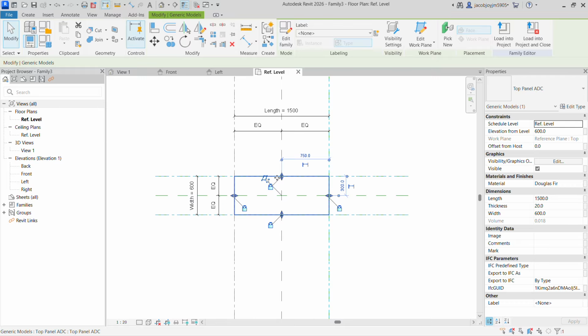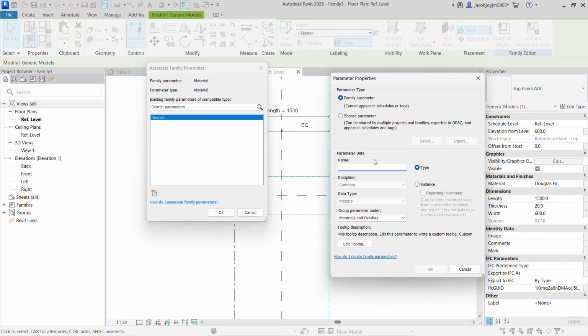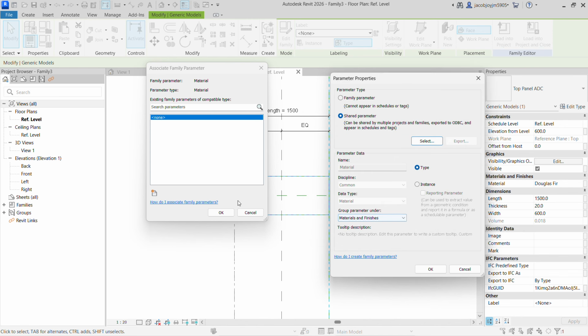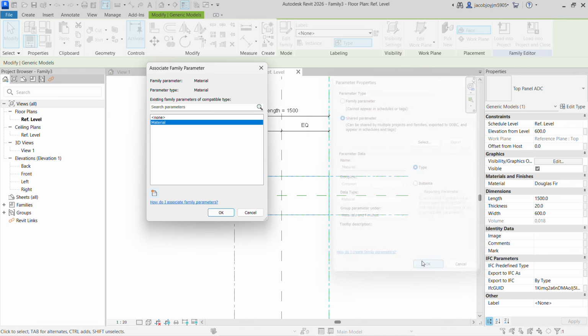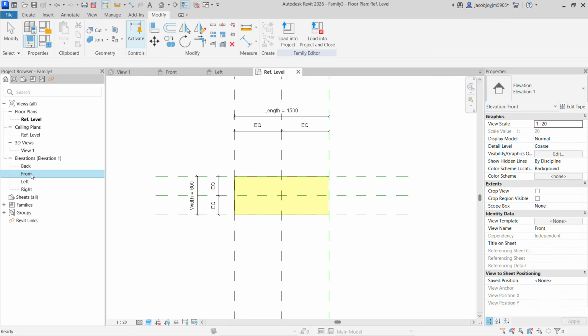And in case you want to mention the material, we already have a material parameter. You can associate this parameter to the material parameter. It's going to be a type parameter. Okay, okay. Now I can place the supports. Let's go to front view.